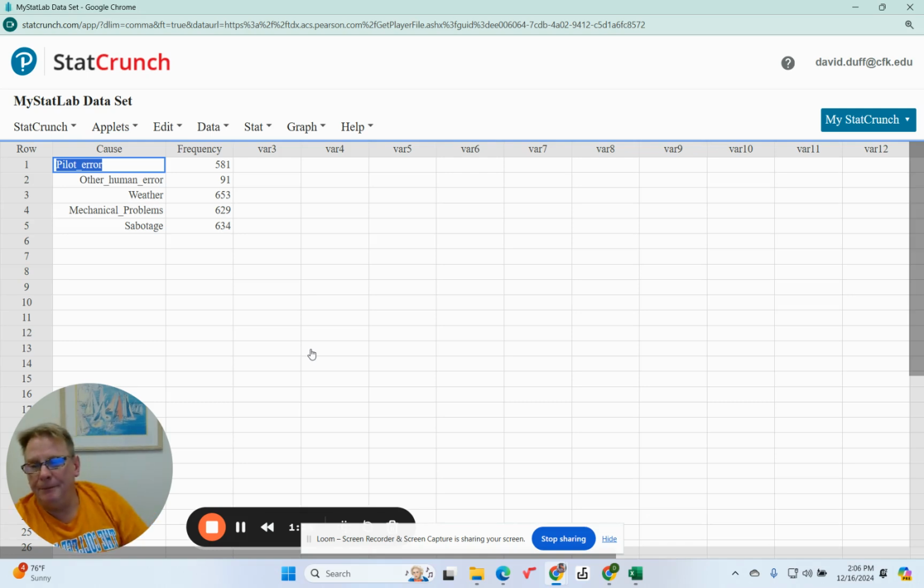I got an idea. We know how to calculate the frequency, right? It's just how many times it occurs. We know how to calculate the relative frequency. It says this number divided by the total, and then this number divided by the total, and then this number divided by the total. So let's learn how to build an expression in StatCrunch.